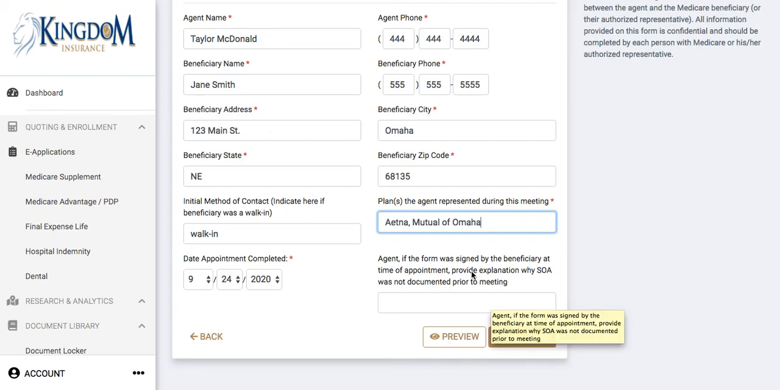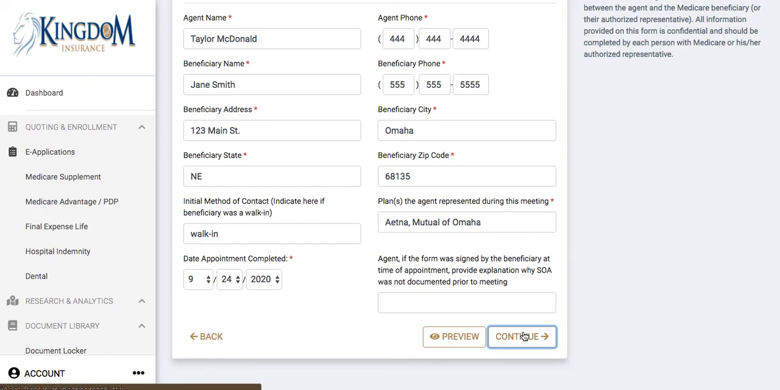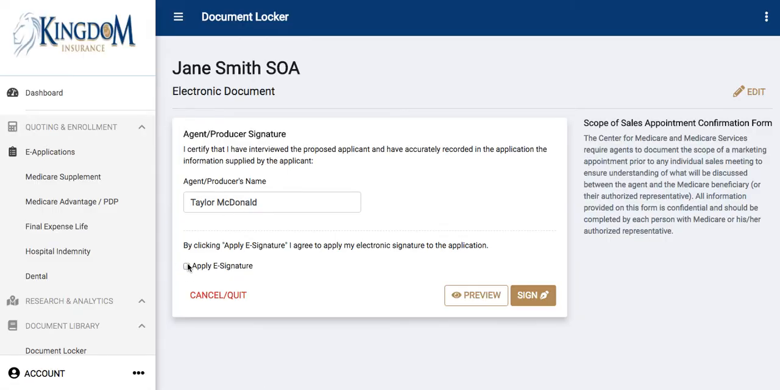If the form was signed by the beneficiary at the time of appointment, we can say why the SOA was not documented prior to meeting, but that doesn't apply here. We'll say that doesn't apply, so we'll click continue. And then this is me, the producer, applying my signature. So I type in my first and last name and click sign.